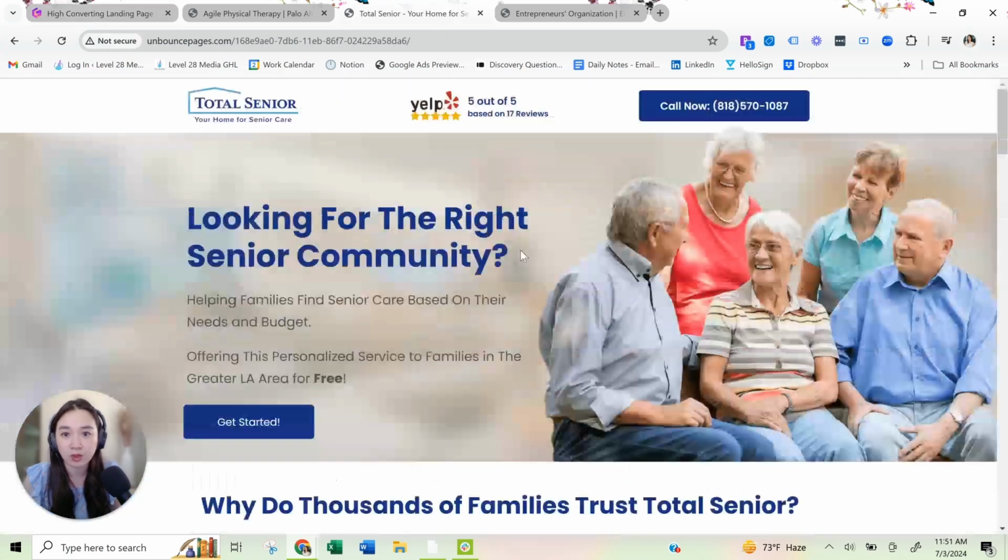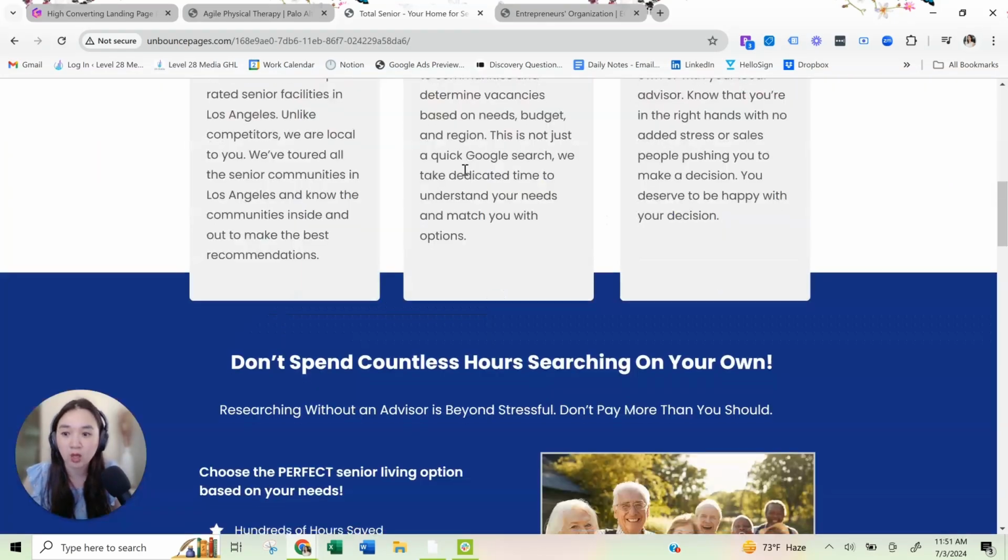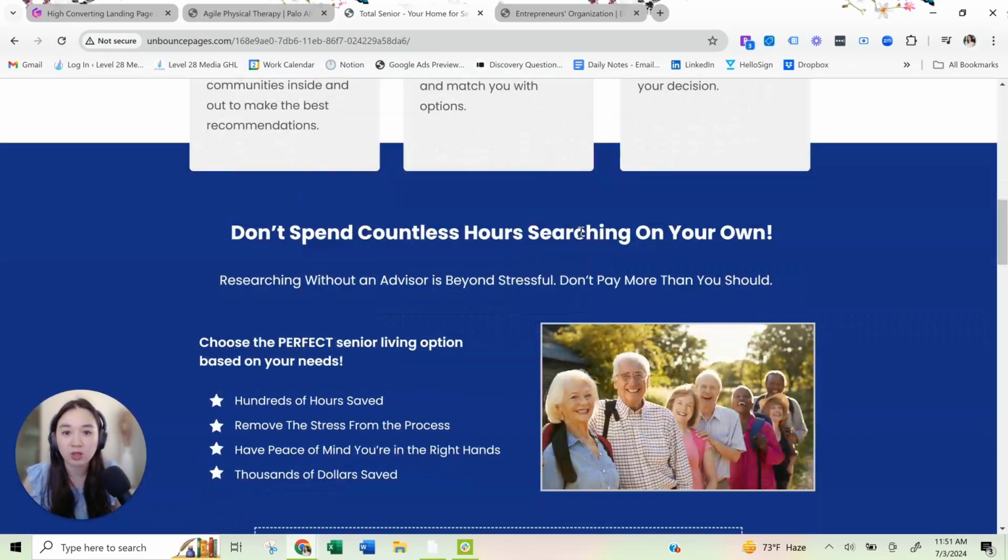So you see the compelling headlines. I've got a headline here, looking for the right senior community? Why do thousands of families trust Total Senior? Another strong headline: don't spend countless hours searching on your own. In this case, their value proposition is, we're going to help you. We're going to do the searching for you. You don't need to do it on your own.